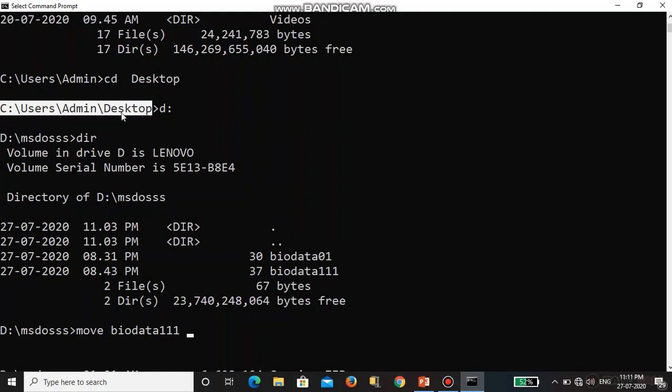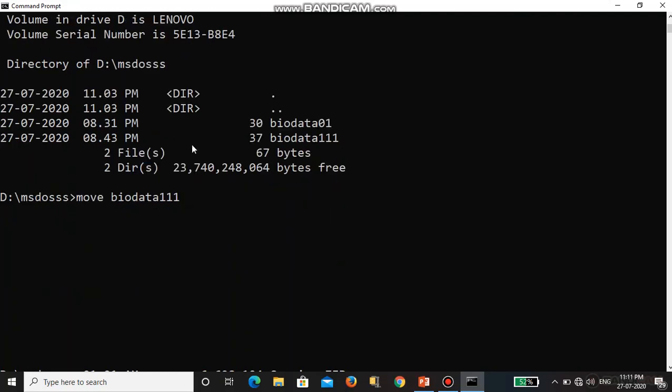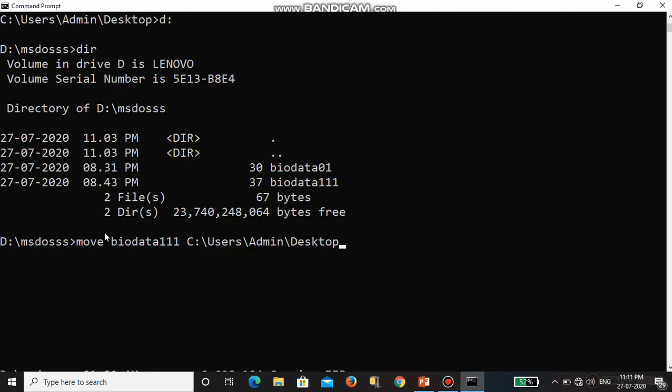I want to move this file to desktop. So this is the desktop location. I'm just copying this one and pasting here. Now you can see the command: I want to move a file, this file in the MS-DOS folder. I want to move this file from this folder to desktop. So the location of desktop is this one.